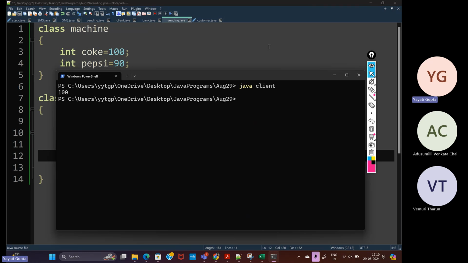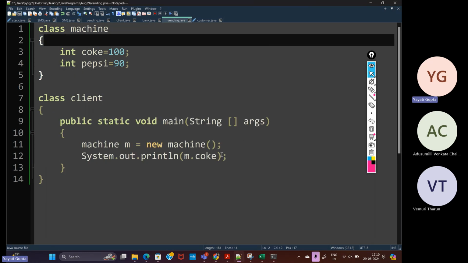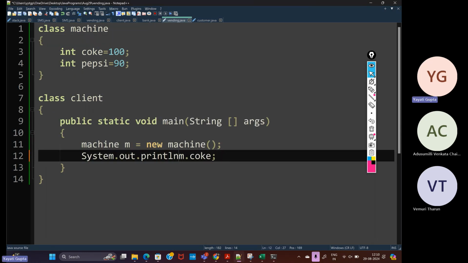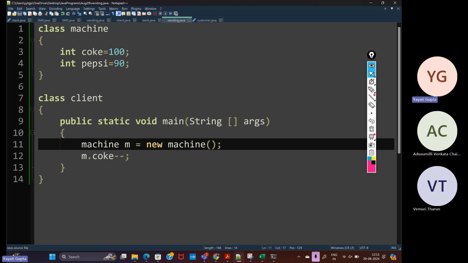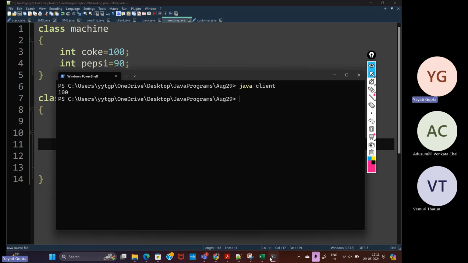So let's try whether it's working or not. It shows you that there are 100 cans of Coke. Okay, what if I do not print it and I decrease it by 1? I'm just not printing it. If you want, you can print it before and after decreasing and see how this variable is changing. I'm just checking that it's not giving me an error. This code works perfectly well.